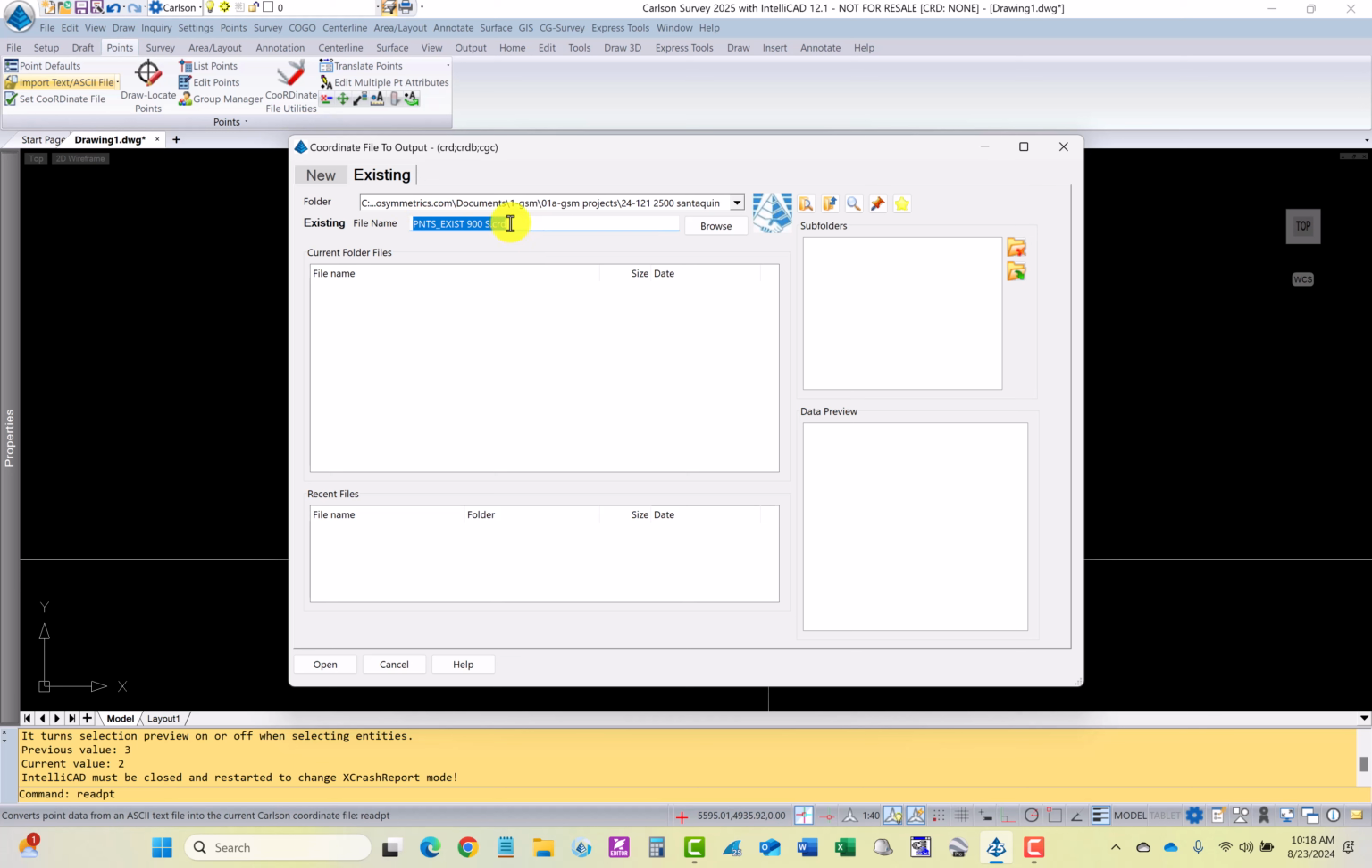If I want it to be different, I could name this the same as my project, which is over here. So I could do it like that, and in fact, I think I'll do that in this case. 24-121 Santa Quinn, and then call it good. That's the name of my CRD file. So that matches my drawing file, or my project name is probably more like it, which is what I really want it to do.